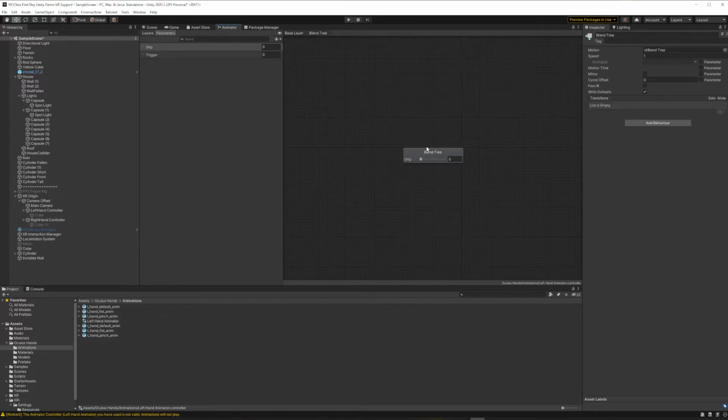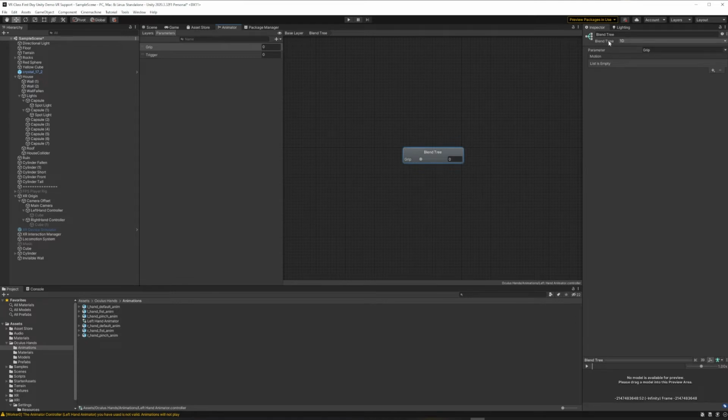And then we double click on that new thing. So now that we're in it, we click blend tree and it says blend type. We have two dimensions, grip and trigger. So we want to change it to 2D, and we're going to use freeform Cartesian because we want to use like an XY graph kind of a thing. And the parameters are going to be grip and trigger.